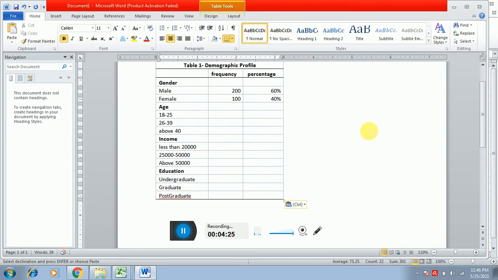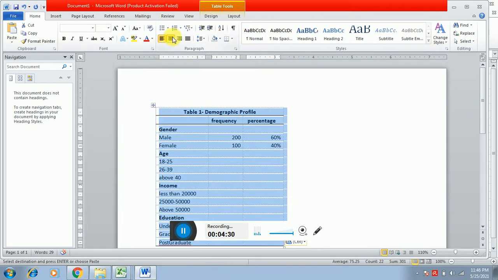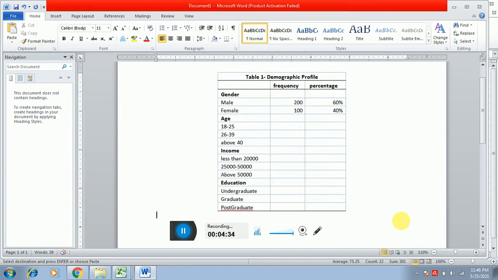Alright, now make this table center aligned. You have to click like this, and then you can make it center aligned like this. Alright, so this is a table for the demographics.